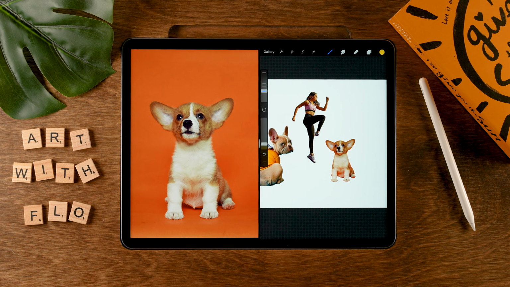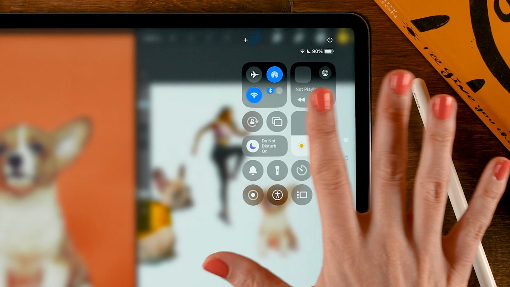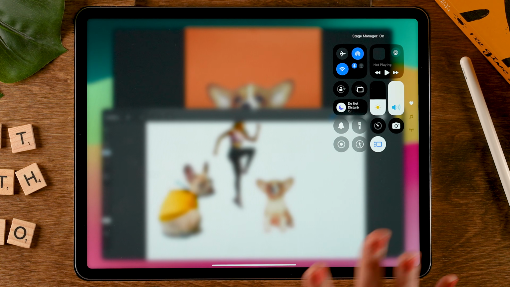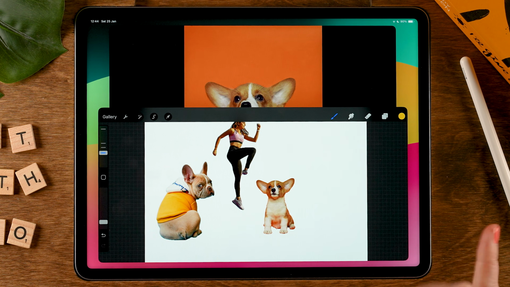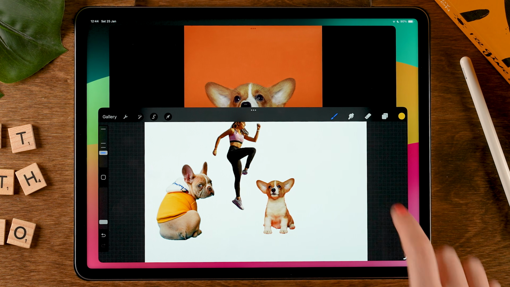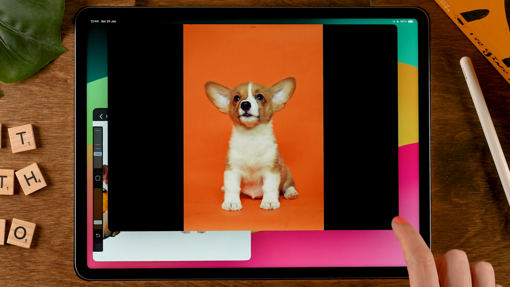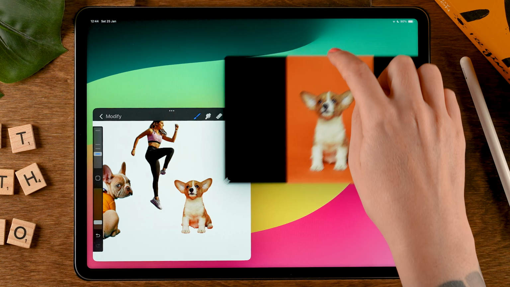Of course, I showed you how you can open a secondary window, but there is another way. You can also slide down to open your control menu and then tap this icon over here. This will open the Stage Manager. Now, once you open that, you can see you have these apps. You can tap them, and you can make them bigger and smaller. And you can move them around on your screen.